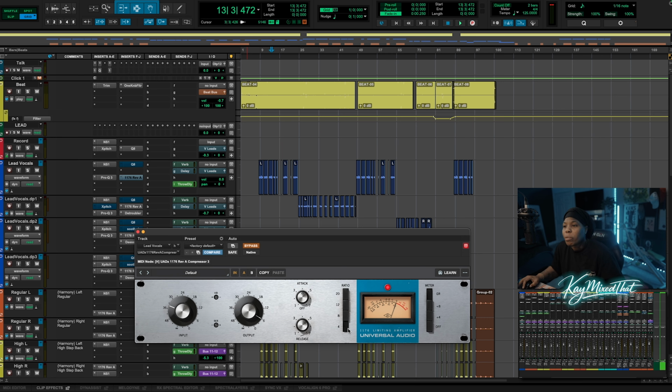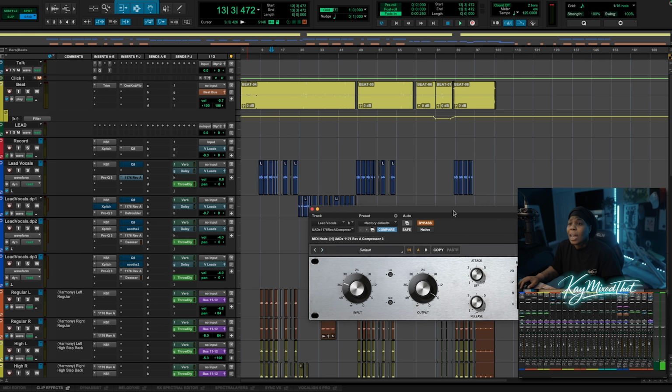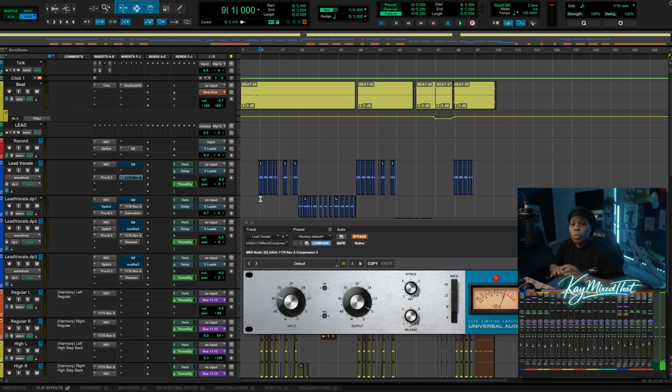I have my ratio at 4, I have my attack in the middle at 4, I have my release at 5. And if we go ahead and just listen to it without it on and then enable it while the vocals are playing, you'll hear that the vocals now are sitting on top of the beat rather than underneath the beat.